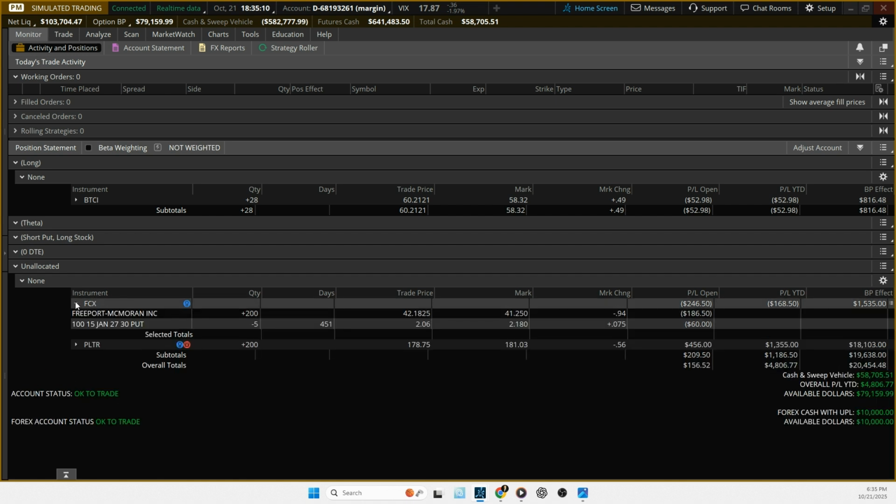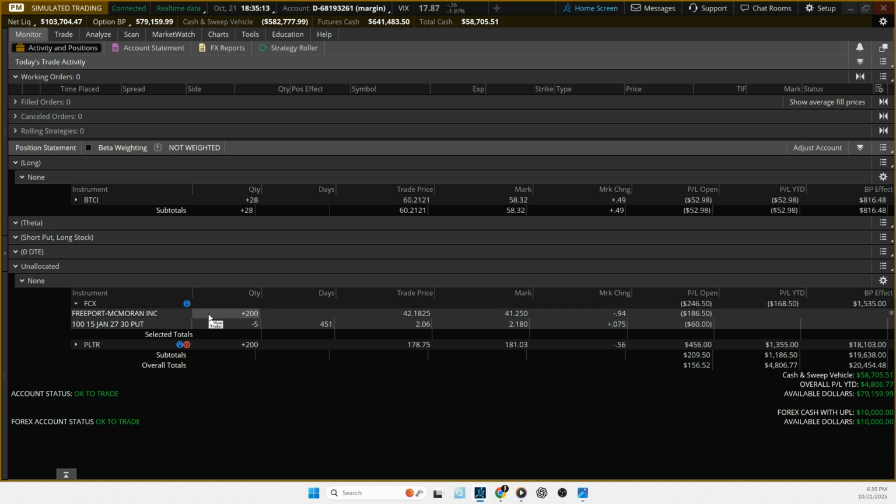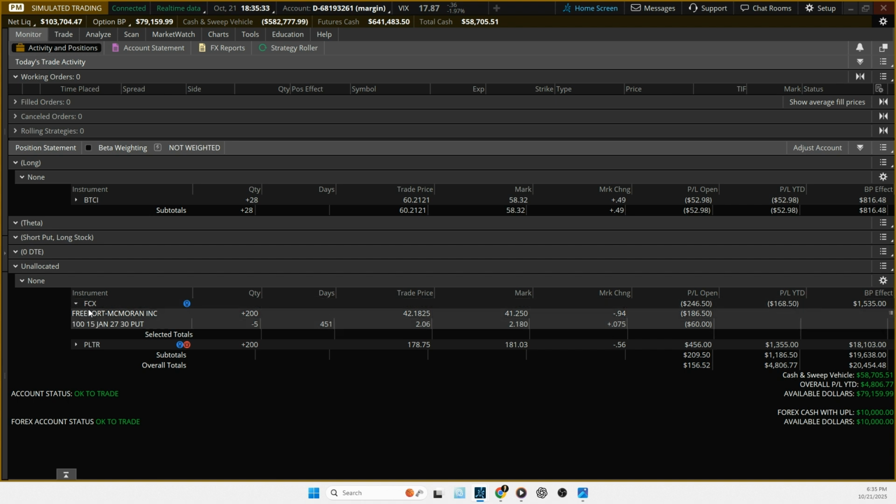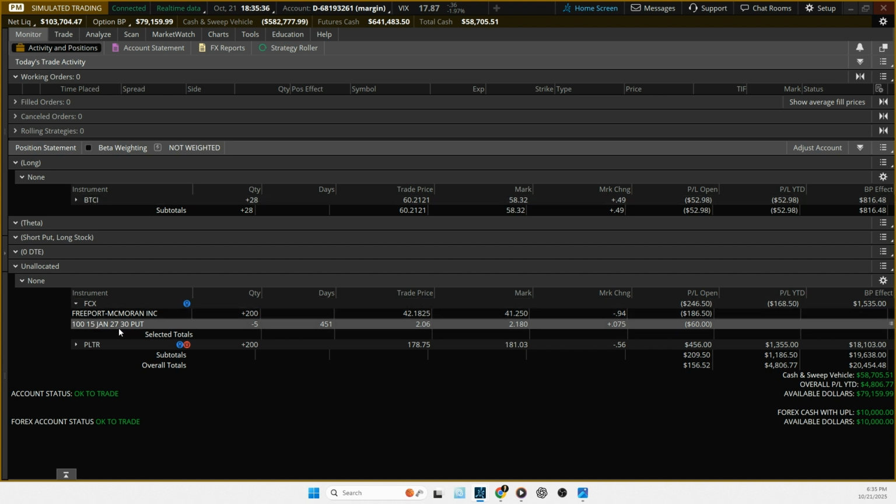Now let's see what this is. Okay, this is 200 shares long and short 5 put contracts at the 30 strike price with 451 days to expiration. So we have two groups where technically each piece could go, right? Because we have the long for long stock. Then you would ask me, or it would be decided, which I already know, is this more of a theta trade? Or is this more of a short put, long stock?